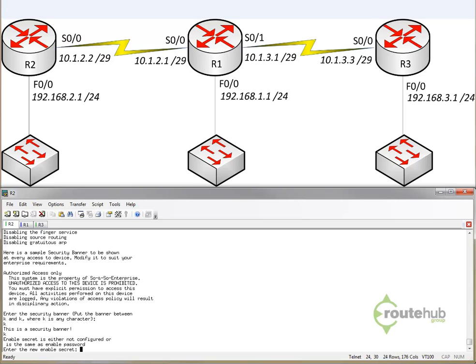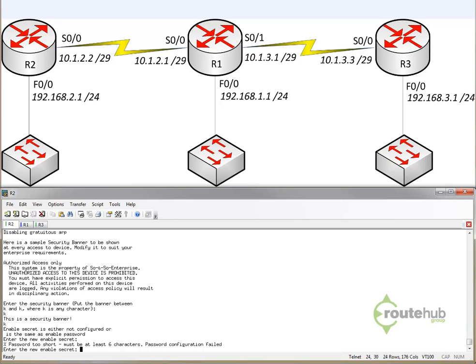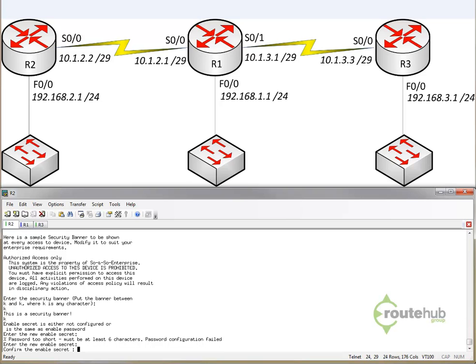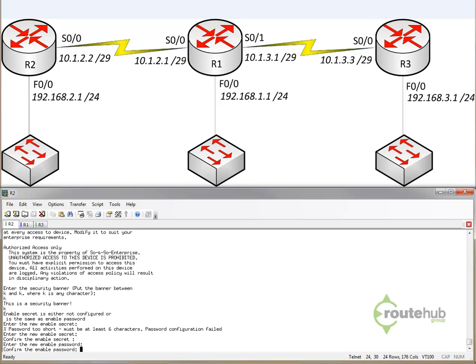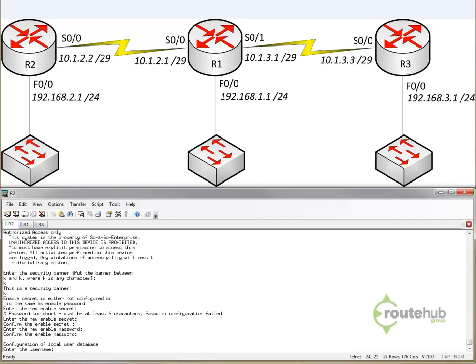Now the great thing about the AutoSecure wizard is that it will prompt you if, let's say, a password is too short. It must be at least 6 characters long. So let's go ahead and enter a new, longer enable secret password. Great, that took. So let's confirm and retype in that enable secret password. Now it's telling us to create an enable password. So let's create a new enable password, which must be different from the enable secret. But keep in mind that only the enable secret will be used over the enable password.